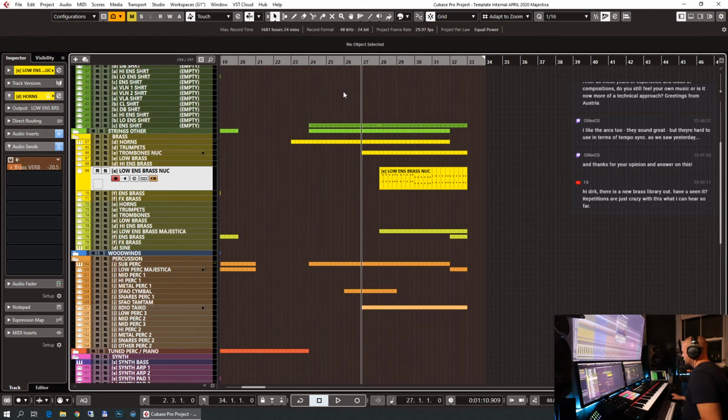There is a new brass library out. Have you seen it? Repetitions are just crazy with this, what I can hear so far. Don't know which one you're talking about, so I'm in the dark there right now.